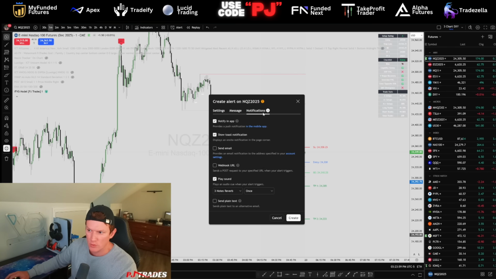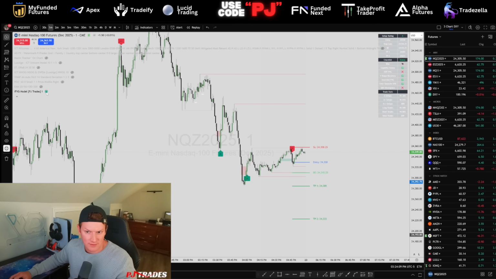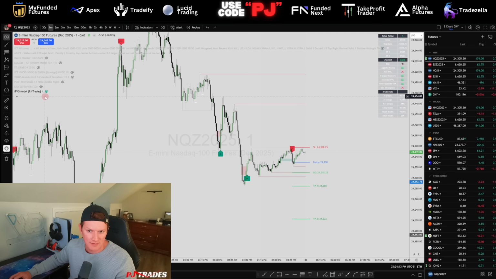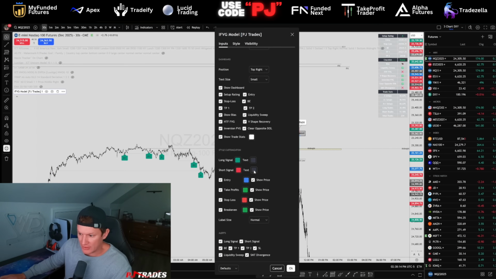And you can go right here to notifications, notify an app, show a toast notification. You can send an email. You can play a sound. And then right here, guys, on the left side, you're going to see a little notification bell next to the IFVG model indicator, and you're now getting real-time alerts when the indicator prints a signal. That's all the features inside of it.